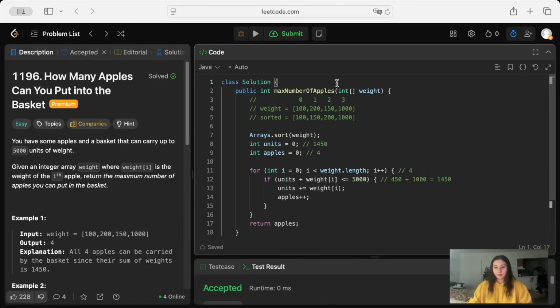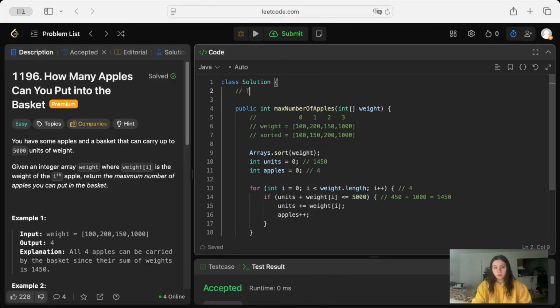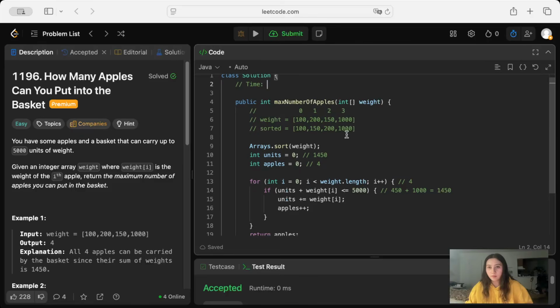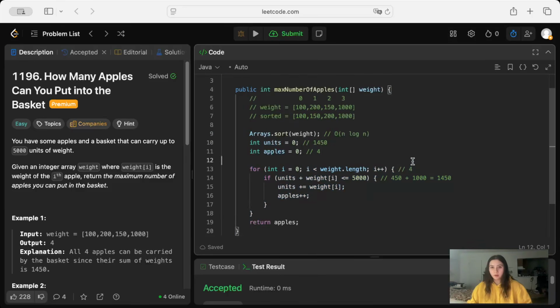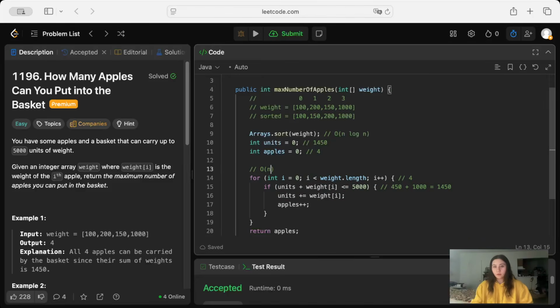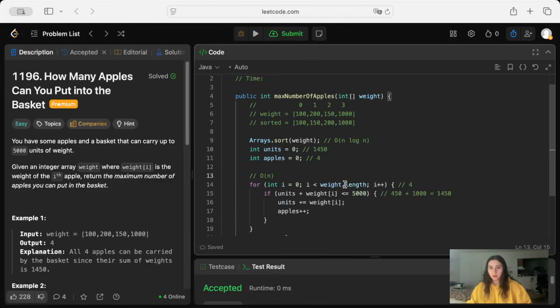Now let's go over the time complexity. So basically, in the Arrays.sort, that is going to be O of n log n, just because of the sorting. And then this is constant. This loop is going to be O of n because basically we are looping through, visiting every single element inside of our weight array here on average.